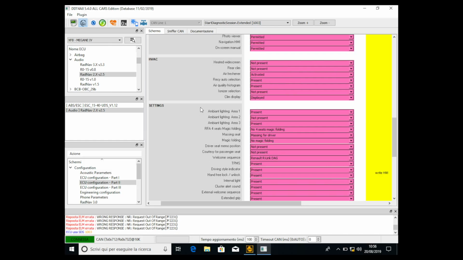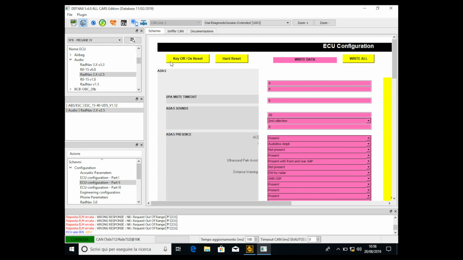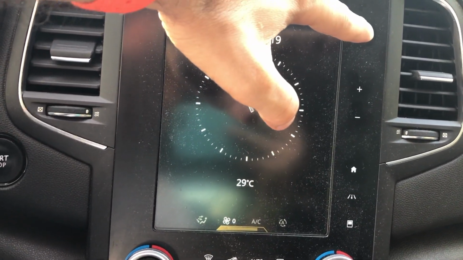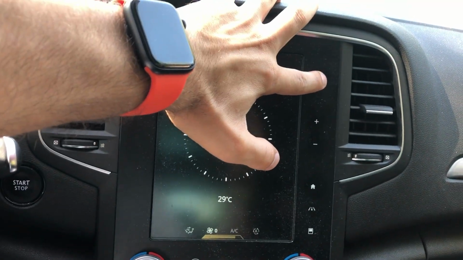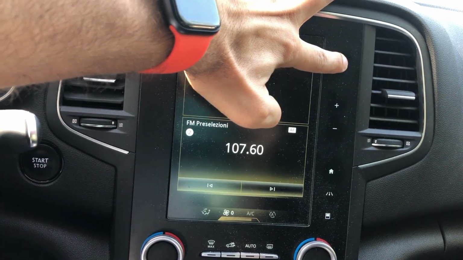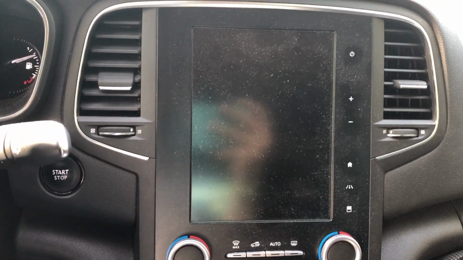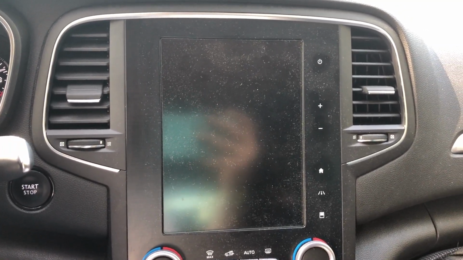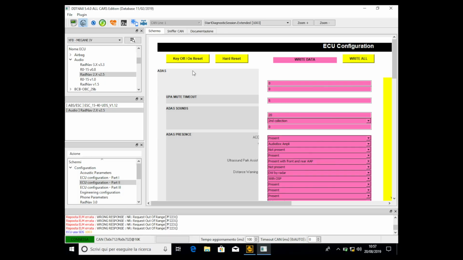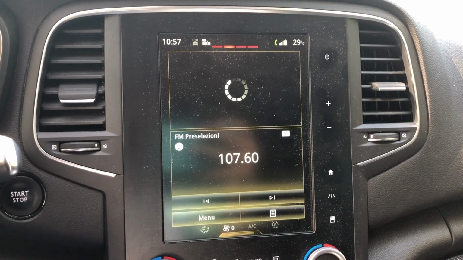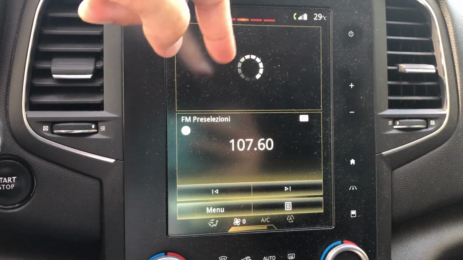In this cluster, you probably have to do a key on-off reset, which as usual resets the R-Link 2 system. And once you've done that, when the R-Link 2 returns on, you have to do a hard reset of the R-Link 2, which as usual, you do by holding the on-off button for a couple of seconds. The system will shut down and will return on in 15 or 20 seconds. Okay, now, once the system has rebooted, it may take a few seconds to load the map, but it doesn't matter.